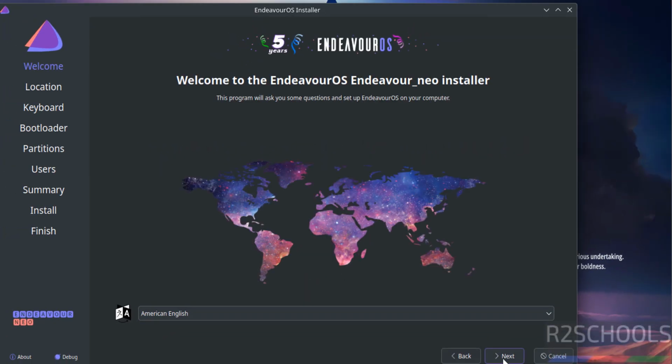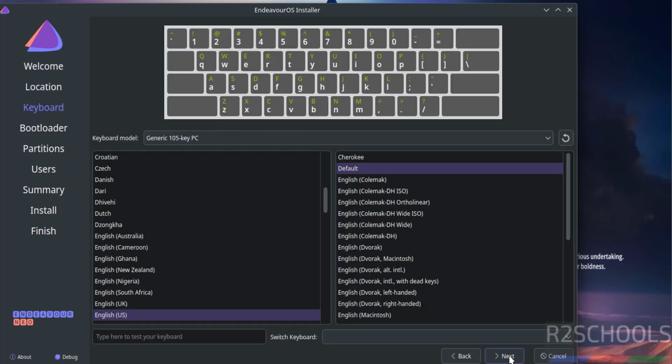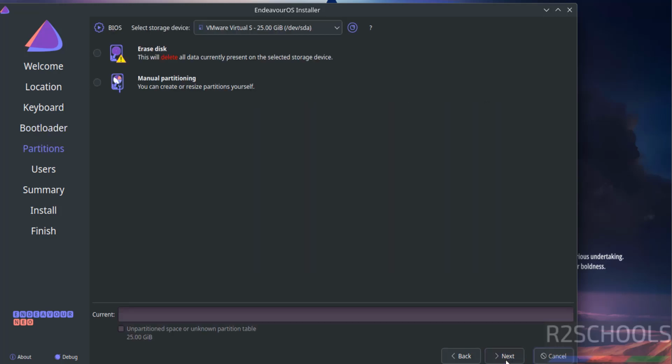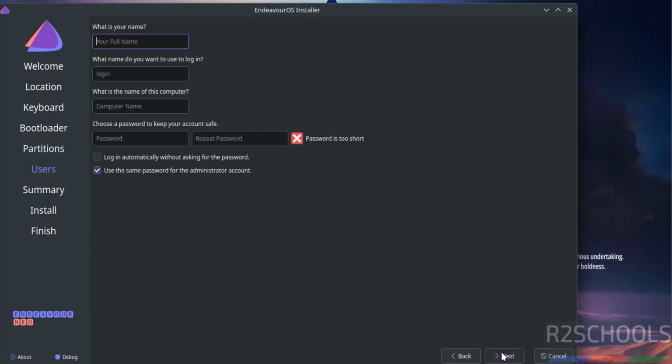Now select the language and click on next. Select the time zone. I'm okay with the default ones, so click on next. Keyboard, I'm going with the defaults, all English US, and next, defaults. Yes, I want to install the GRUB bootloader, so select this as on and click on next. Select the first option, that is erase disk, and click on next.